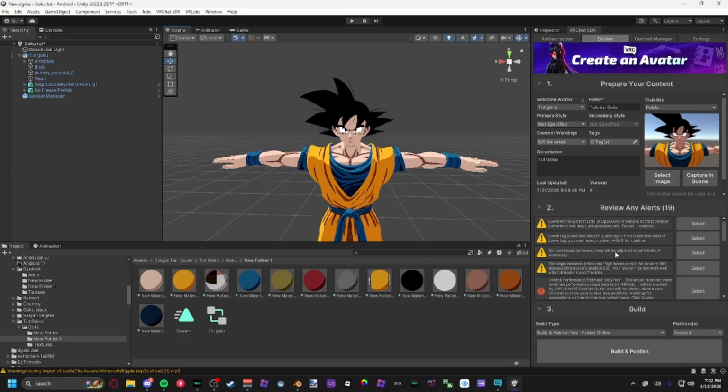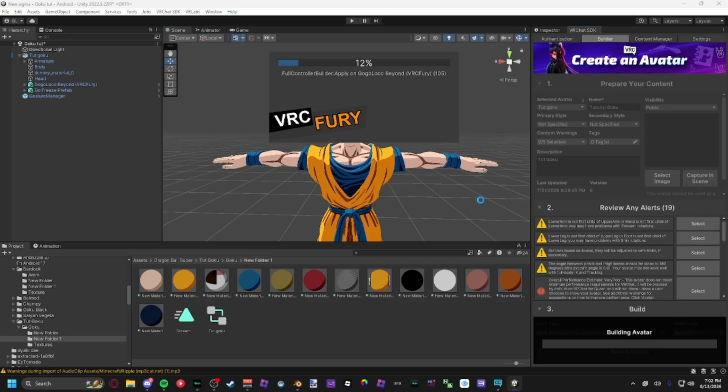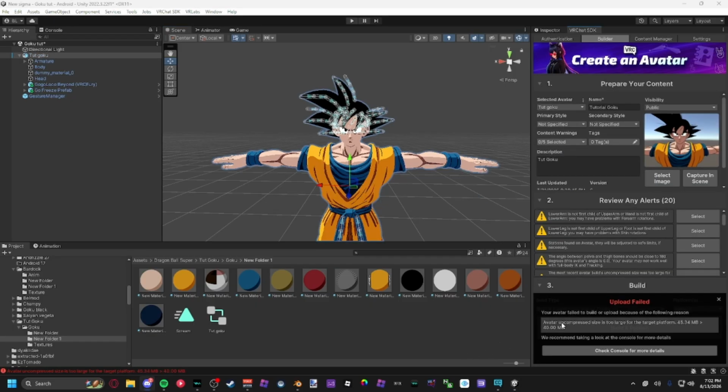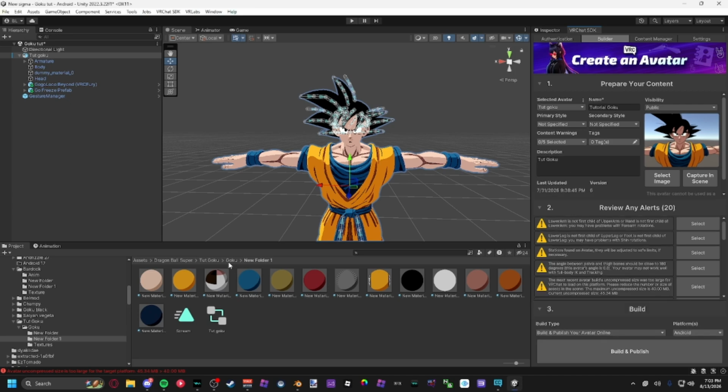And just like that, we're done. As you can see, the alert is gone, and nothing here is keeping us from uploading to Quest. So we can hit build and publish, and that's it. Conveniently, the avatar is too large for the target platform. 45 megabytes to 40. 40 is the maximum cap for Quest uploads. So, luckily for me, I was hoping I got this so I can actually demonstrate how to compress things easily. It is too big, so let me show you how to fix that.